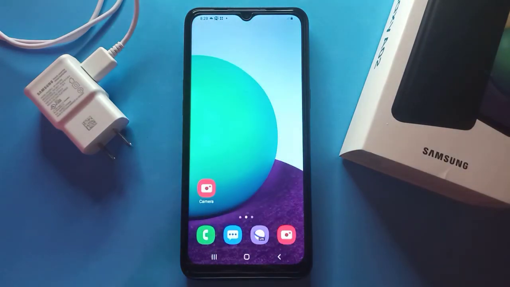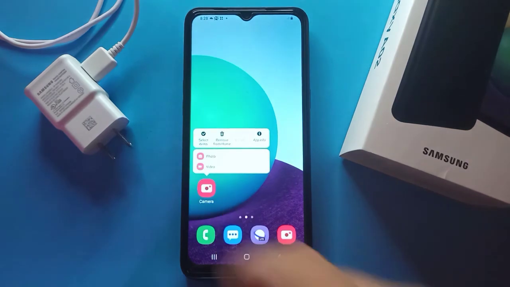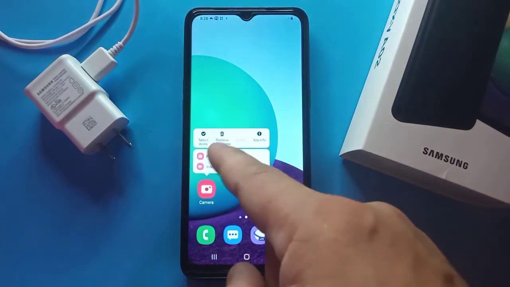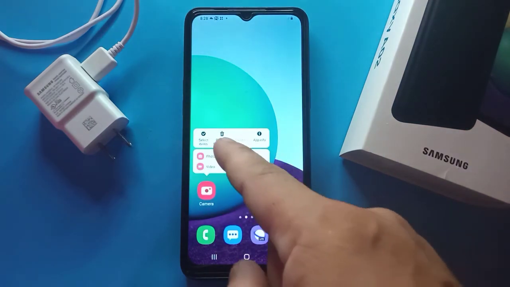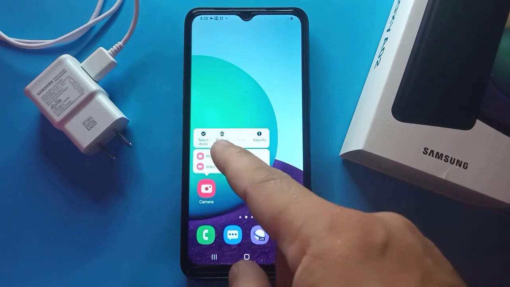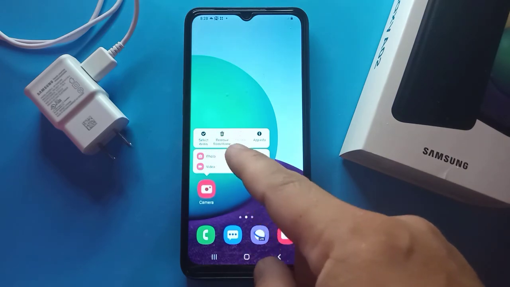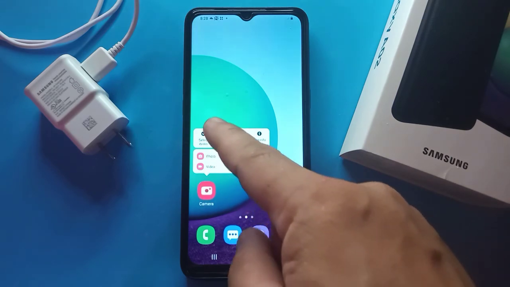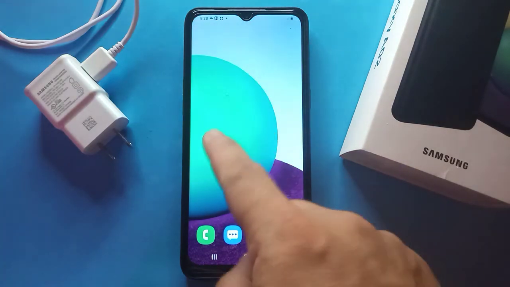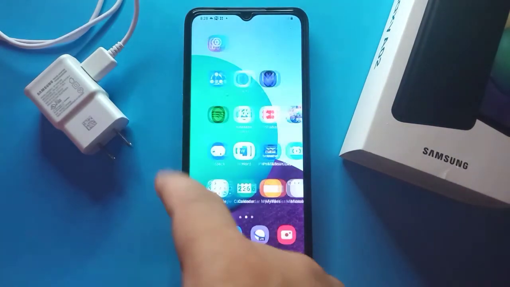To remove the application on the home screen, all you have to do is press and hold. Now you can see the pop-up, and you can see the remove from home screen option. Click the trash icon to remove from home screen. And your application is removed from the home screen.